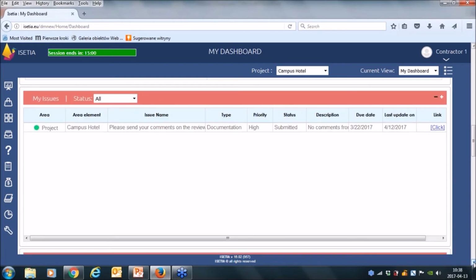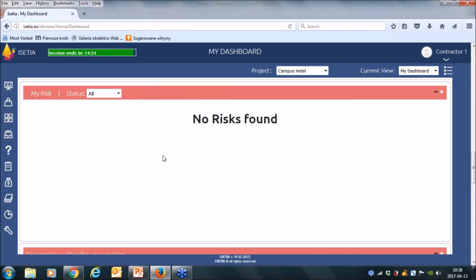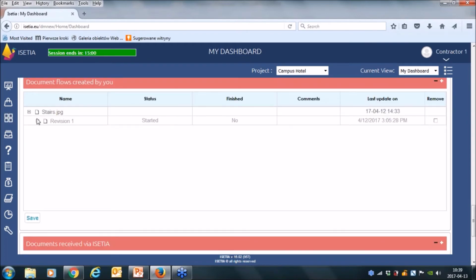Then the next thing, very important, issues. I can see some issue which is submitted to me, and I need to deal with. So this is the information that somebody expects my reaction. What next? I can also make some revisions for documents. I can create some document flow, and I can see what's going on with this revision.